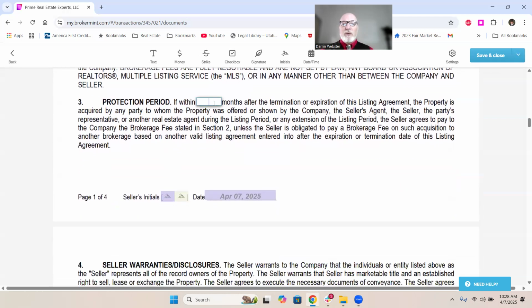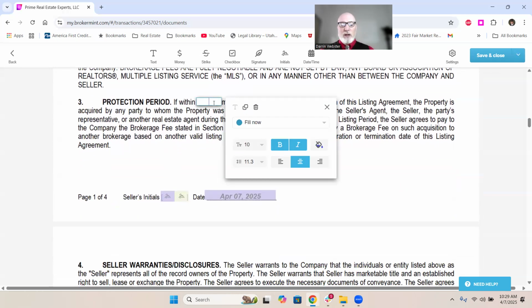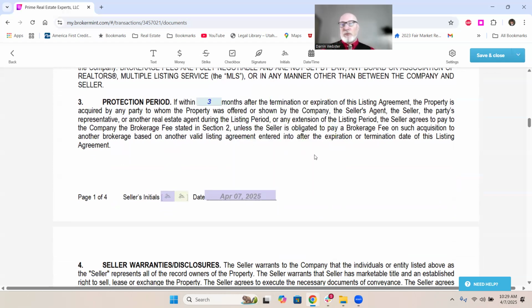Okay, protection period, always fill in however many months you want protection after this concludes, that if they go ahead and sell to someone that you'd introduced them to in the process.